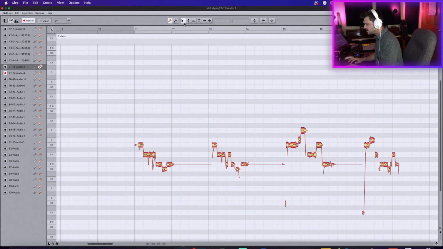This is your select tool. I almost never use these tools here because I zoom with my trackpad and my mouse. So I never really have it on the arrow. I always have it on one of these tools right here. And these are the tools that I mainly use right here.